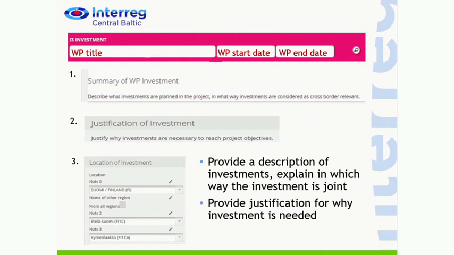Investment follows the same logic, but there are a bit more questions and things we would like to know. So you should describe the investment, explain in which way it's joint. So what is the joint added value? You are not of course making physically cross-border investments as such, but the investments in different places should have cross-border added value and justify the thing, of course. And location of investment is also asked, so where are you building these things? So that should also be defined.